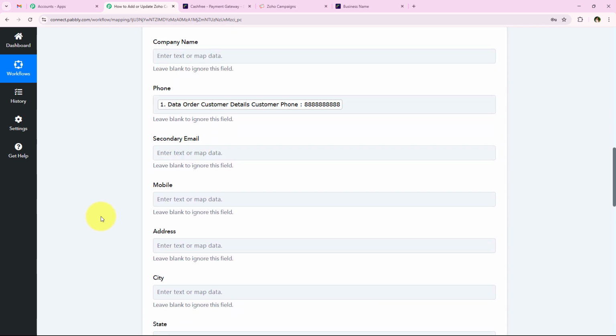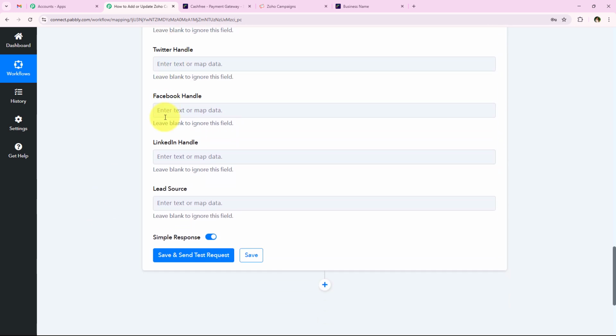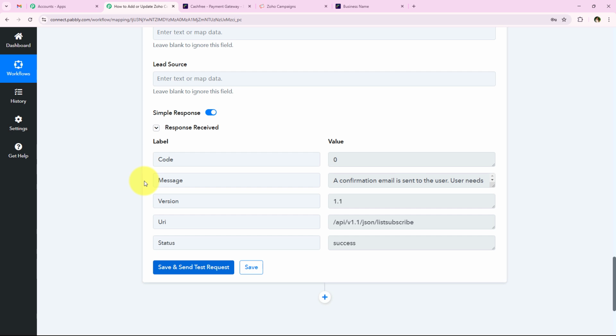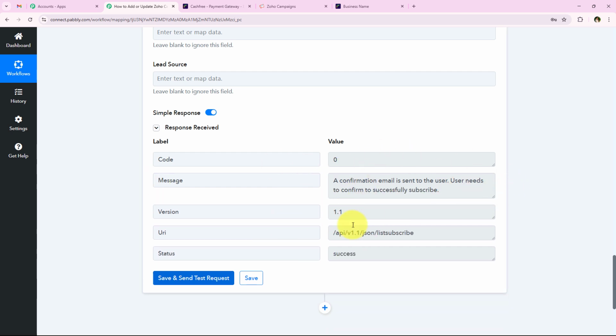If you wish, you can definitely map the rest of the details too, but these are not the required details, so I'm just going to leave them blank and click on this save and send test request. And as soon as we click on this save and send test request, yes, you can see that we have received a positive response. And as you can see, it is saying a confirmation email is sent to the user.